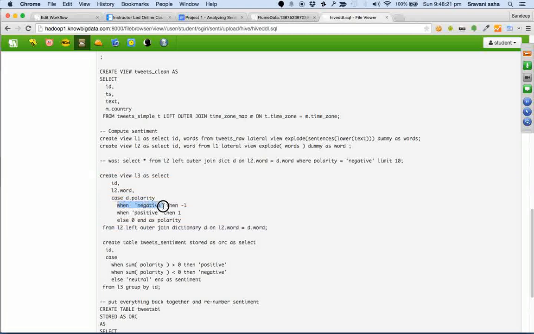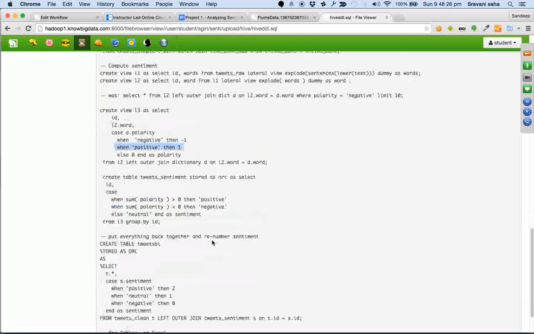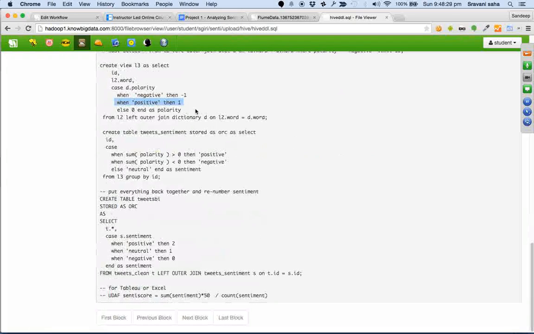Then we are doing the computation of polarity. If the keyword is found negative, we give -1. If we find positive, we give 1. Once we have given the polarity to each word, we again sum up all the polarity per tweet. We count the total number of negative and positive words. If the sum is greater than 0, we say the tweet is positive. If the sum is less than 0, we give it negative. Otherwise, we give it neutral.